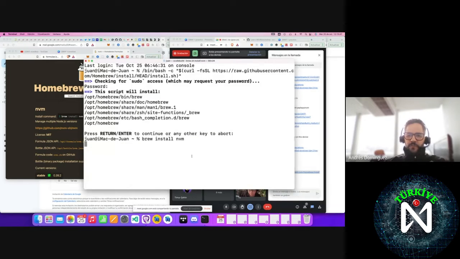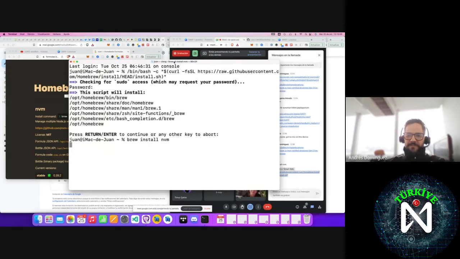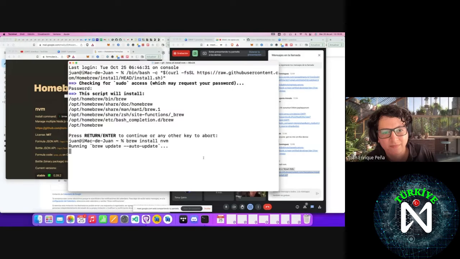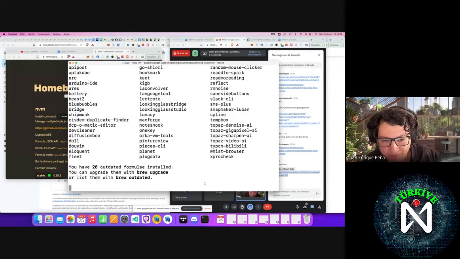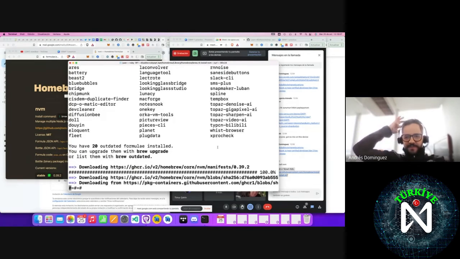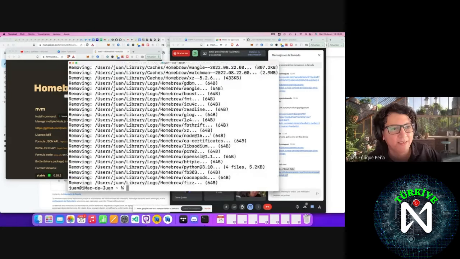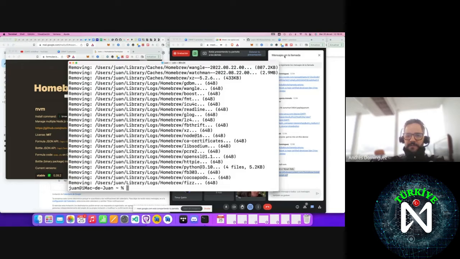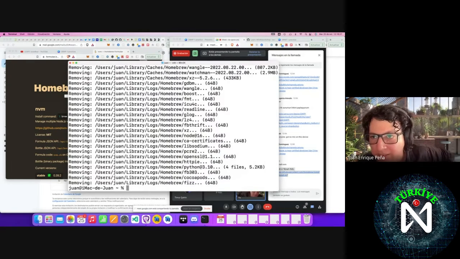Is this Brew command the equivalent to npm or APT? Sorry, I didn't hear you. Is this Brew command the equivalent to APT install in Linux? No, in Linux you will not install npm with sudo apt. In Linux you will install it with the other command I sent.